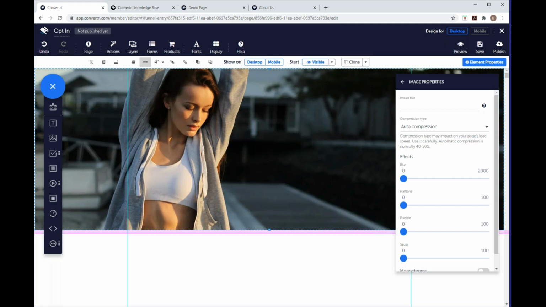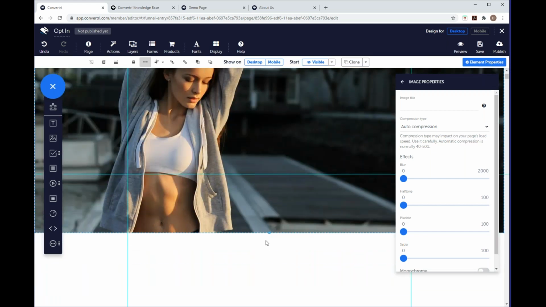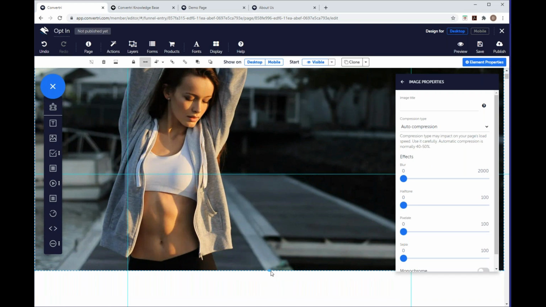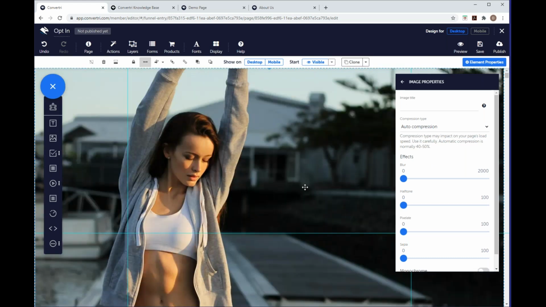And then we're going to just want to resize it so that it fills the page. So using these drag handles, we'll bring it down to about there, and that's going to give us a nice size for our background.